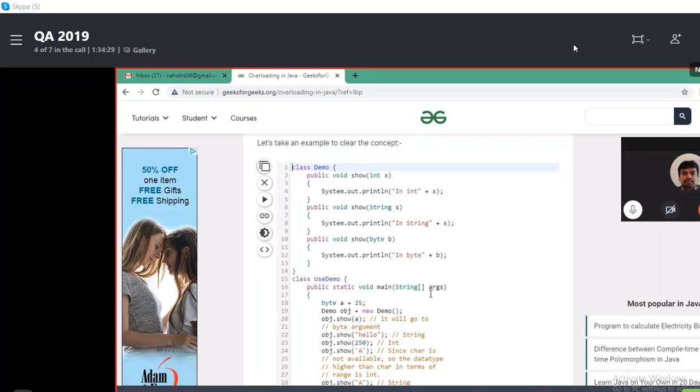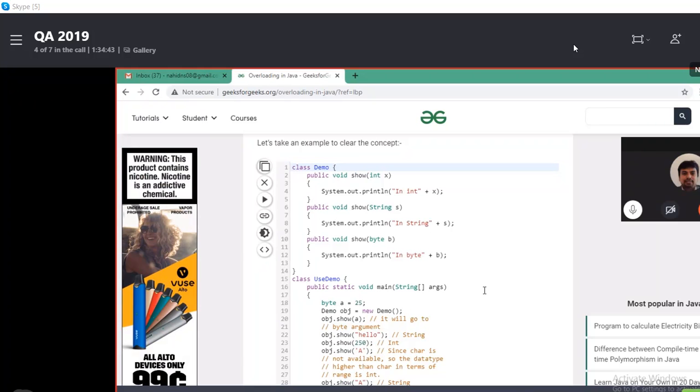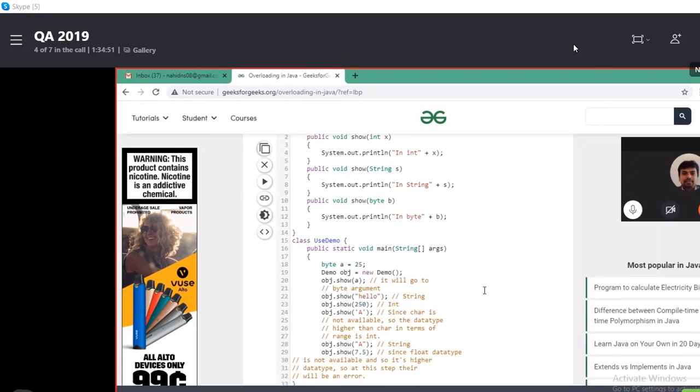Now, when you are looking, how is it deciding, when we have the same method name, which one will be called? Depending on what data we supply, right? So that is what we are calling an overloaded method. That show method is an overloaded method, and that is what we are calling method overloading.